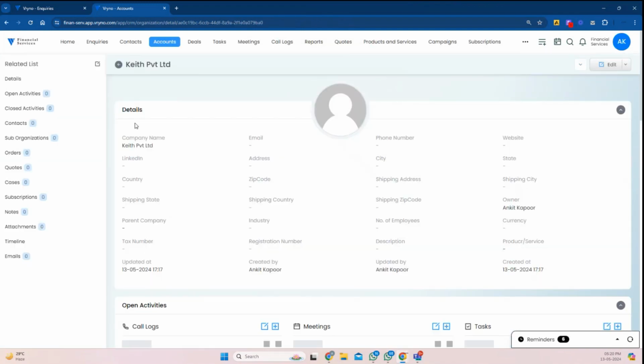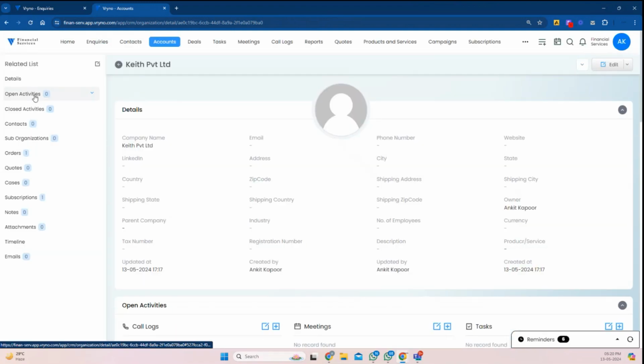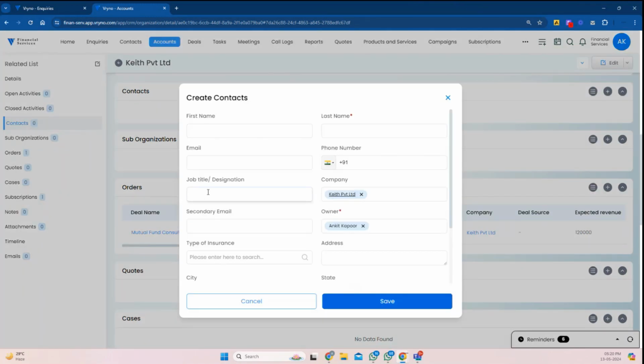Now we're going on to this company and we are going to get a complete centralized information database with regards to this particular company. So when I click on Keith Private Limited, the first thing that I'm going to see is, of course, the contacts. All the individuals that are working for this company can be listed under the contact section. You can also mention their designation so that you know who's the decision maker in that company and you're not talking to everybody. You are saving your time and talking to people who are the decision makers in that particular company.